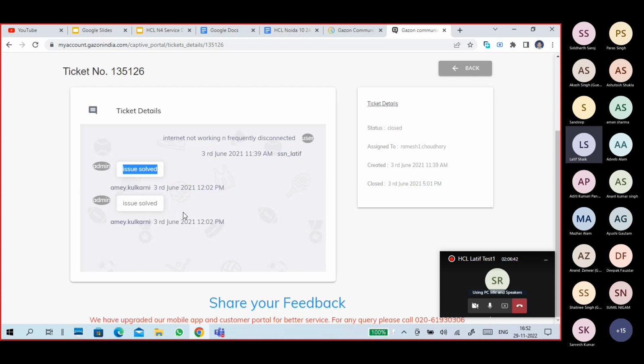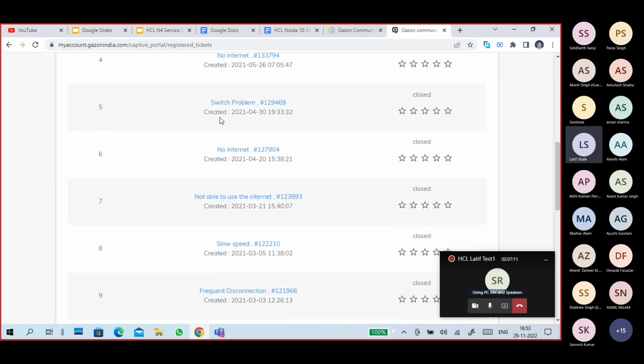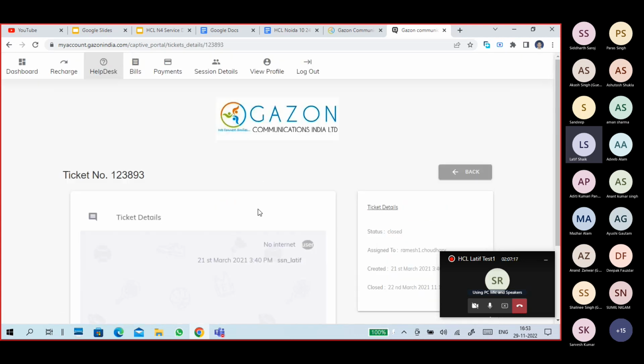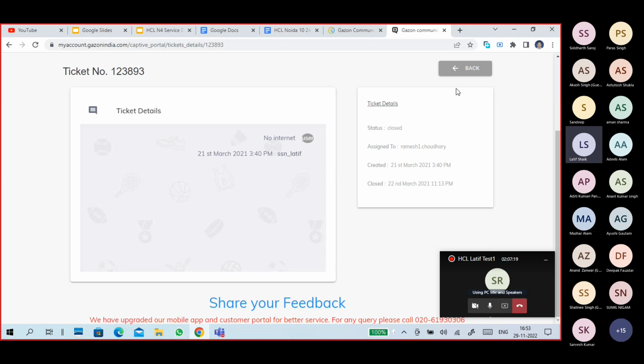Issue is resolved, and again you see two times they put the same message. They put at 12 o'clock issue resolved, but I raised the issue at 11:39, and at 12 o'clock they said it is resolved, but at 5 p.m. they closed. It means once the issue is resolved, after confirmation, then close it. Like that, I raised so many issues so many times. Slow internet speed.